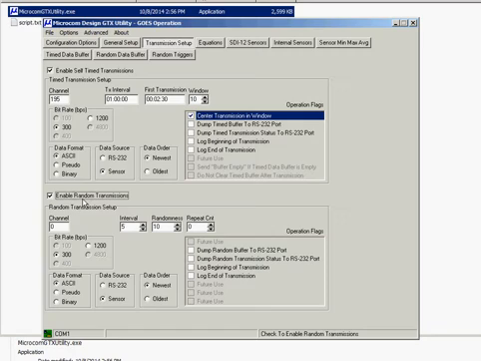Next, check the Enable Random Transmissions checkbox and fill in the channel, the interval, the randomness, and the repeat count. Make sure the bit rate is set correctly. We're using 300 bits per second, and we're going to be using pseudo-binary for the data format. We're also going to be using the sensors for the data source.